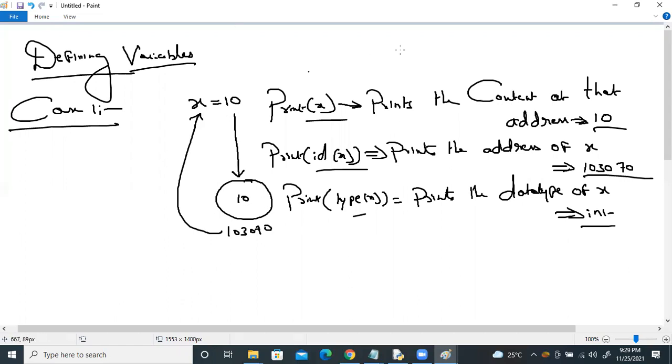Whenever you define a variable like x as 10, an object with value 10 gets created, and it is going to have some address. If you want to print the address, use id of x. Type of x is integer. Print x gives the content, 10. Right? This is case 1.